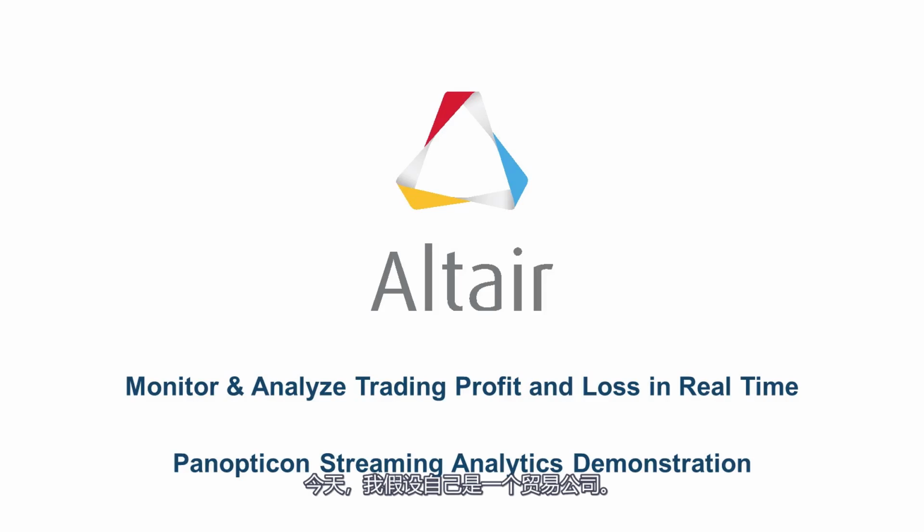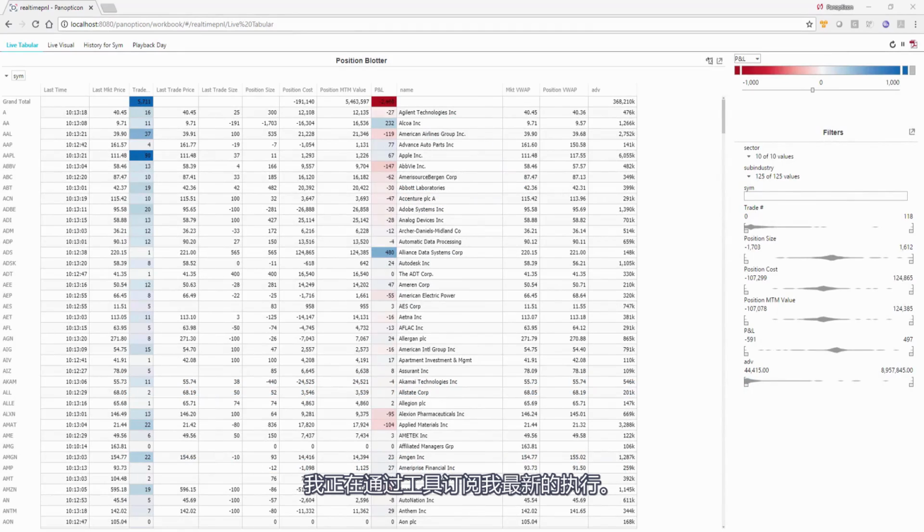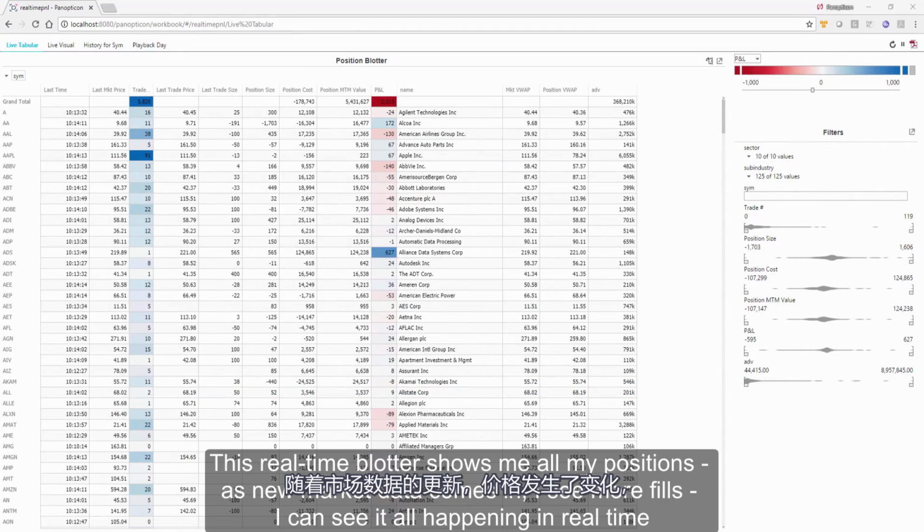Today I'm pretending to be a trading firm. The instruments I'm trading I can short as well as buy. And as we can see here, I'm subscribing to the latest view of my positions by instrument. As market data updates, so prices change, and I get more fills, the blotter updates second by second. I don't need to wait until tomorrow or end of day to see what's happening to my P&L now.